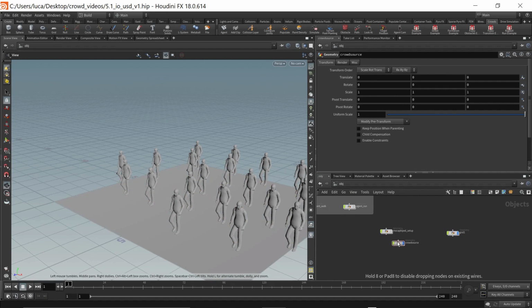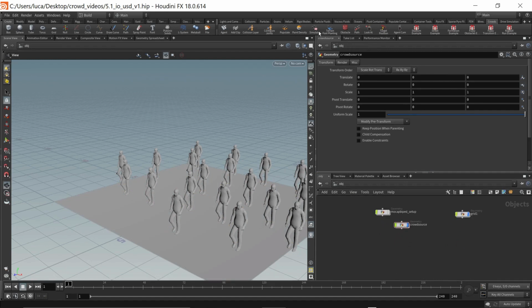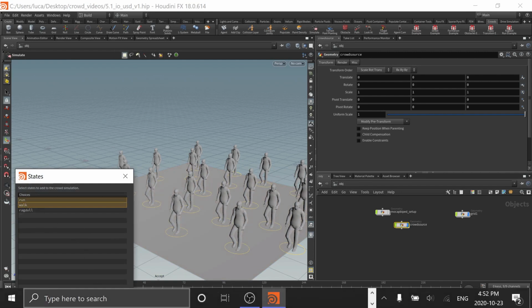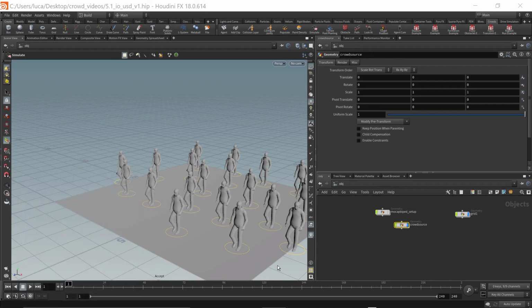Great, and let's come back up here and I'll just move this crowd source over here. And the next thing we're going to do is we're going to simulate this. So let's drop down a simulate node, or the simulate button. Select crowd source to simulate and press enter. It asks for the different states. I'm not going to bother to do ragdoll. I'm just going to do the walk and the run. Hit accept.